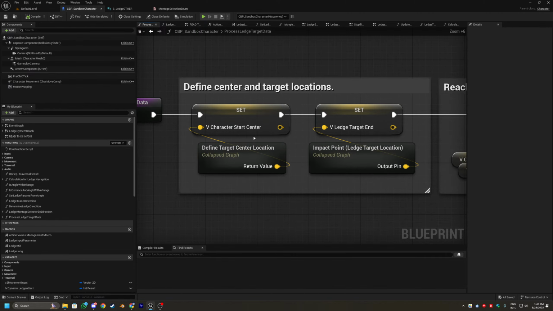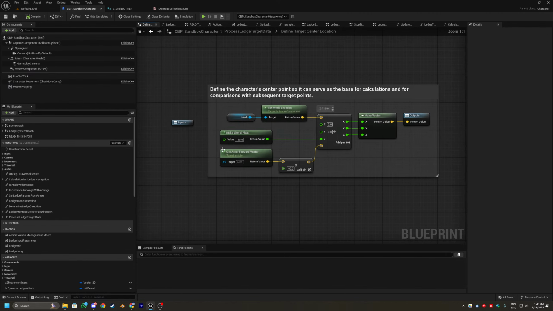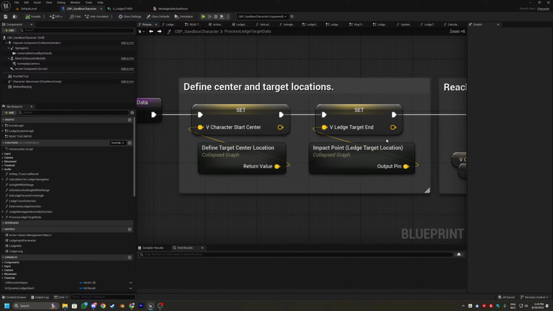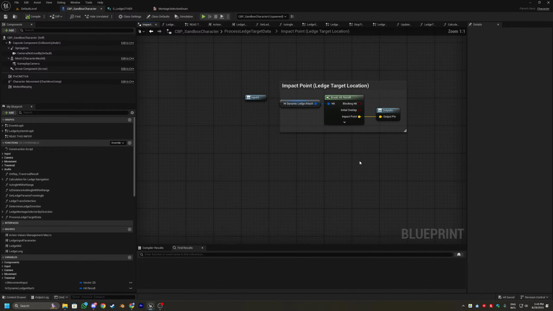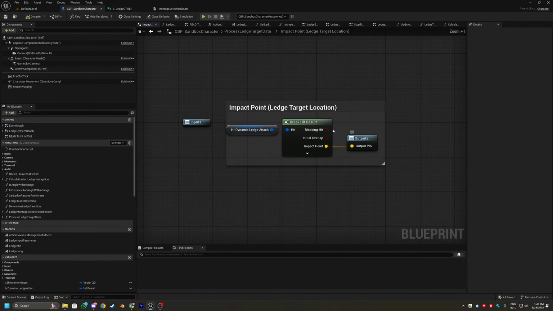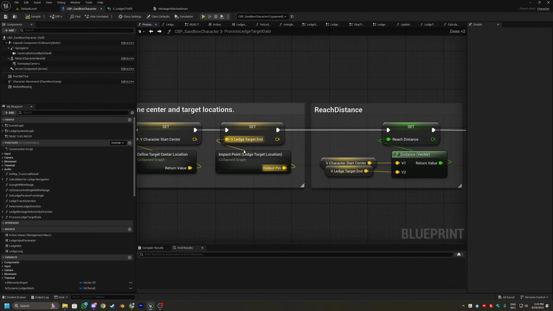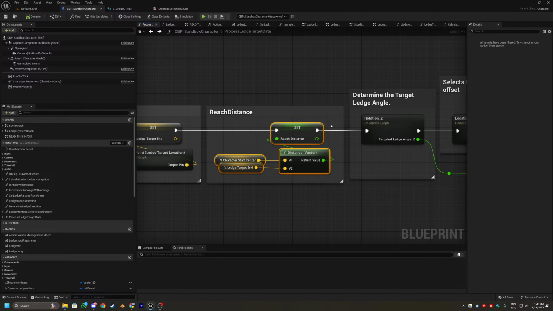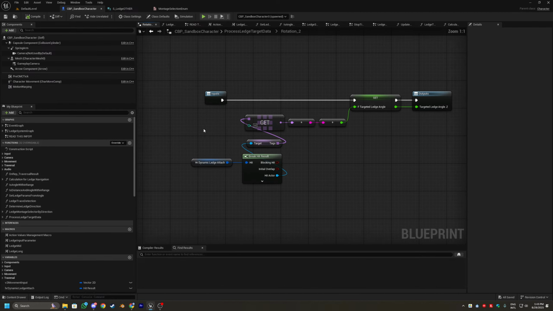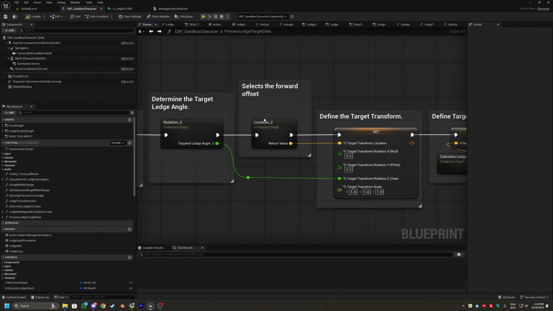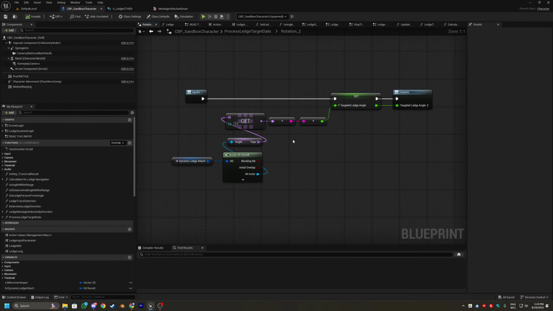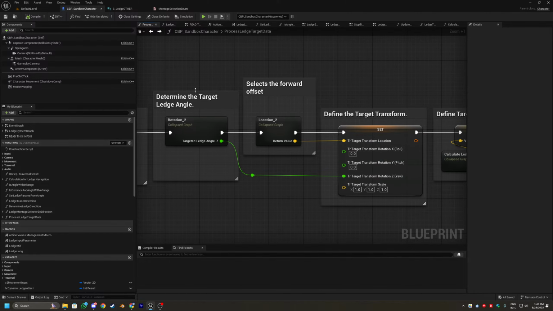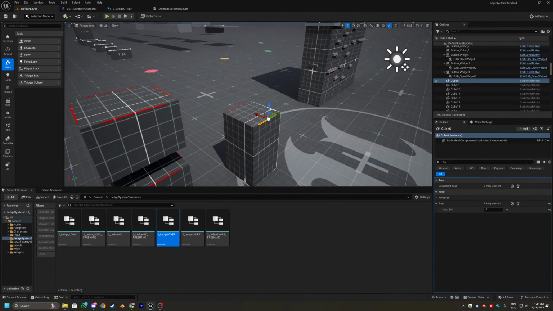So here we define the character center, what's the center of the character, to better make calculations. The impact point, we save the impact point of where the sphere trace has hit the ledge. Here we calculate the reach distance. Here we determine the target ledge angle by the tag that we've just set in here.